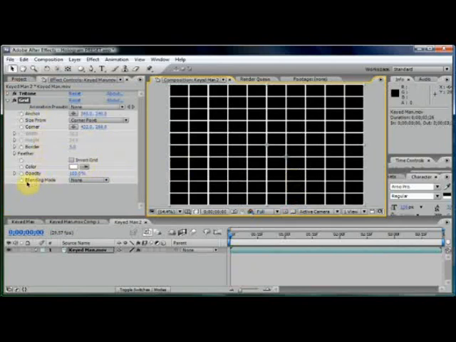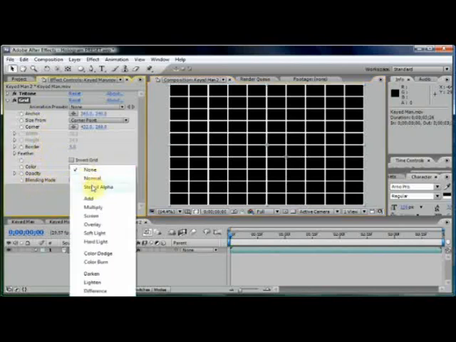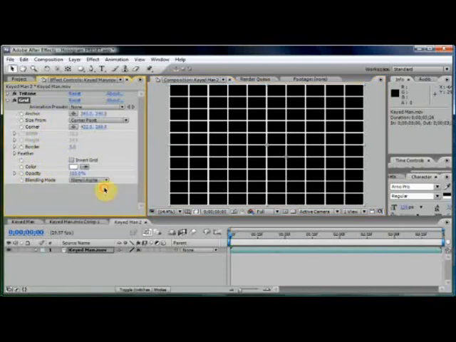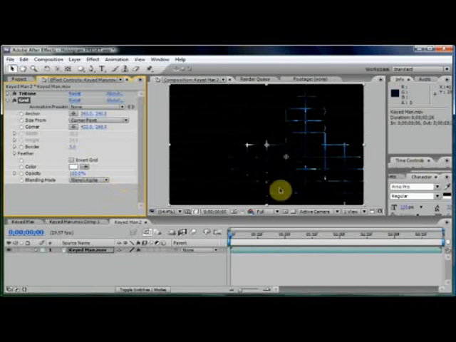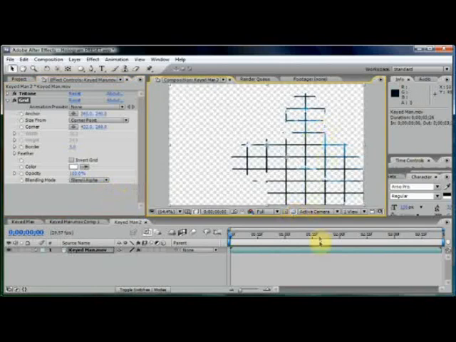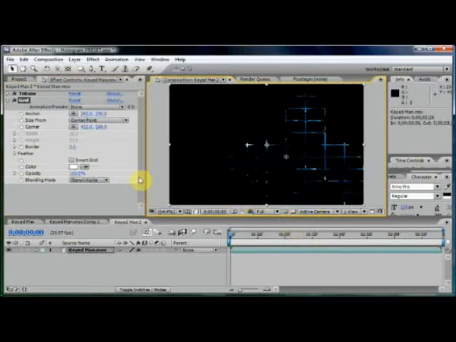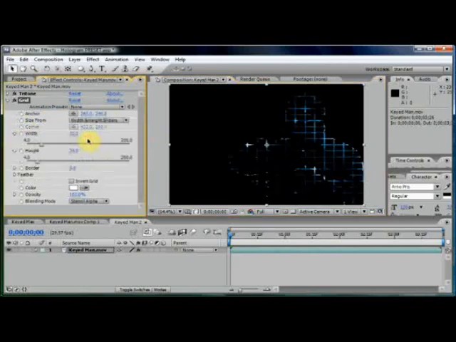First thing, let's bring him back by going to Blending Mode right here at the bottom of the grid effect and changing it from None to Stencil Alpha. And now we can kind of see the outline of him, even though it looks horrible. First thing we need to do, let's go ahead and clean it up by changing size from corner point to width and height sliders. And that'll make it easier for us to space everything out.